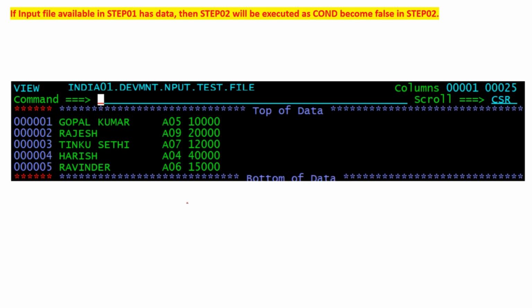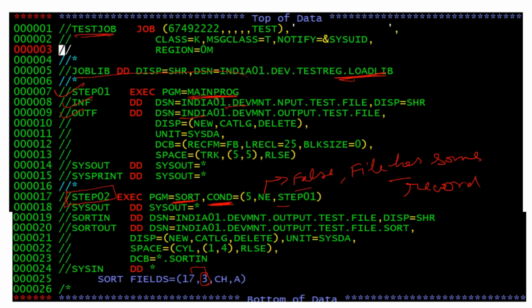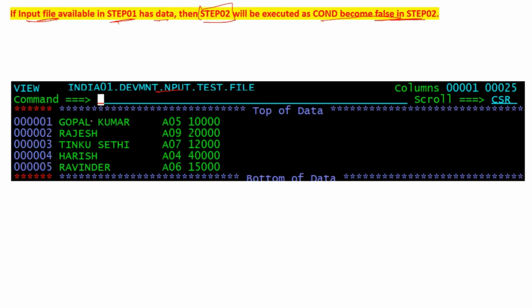Let's see. If the input file available in STEP01 has some data, then STEP02 will be executed, as the condition becomes false in STEP02. I have this input file in STEP01, and it has some data: the employee name, then a three-length employee code, or employee id, and then the salary.